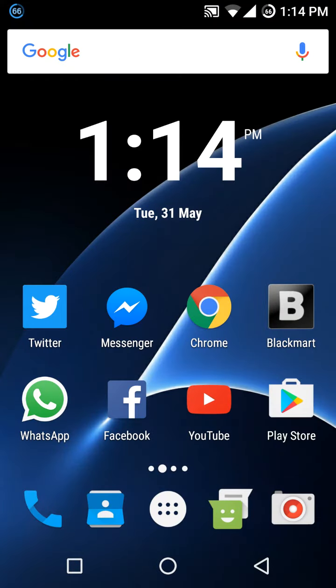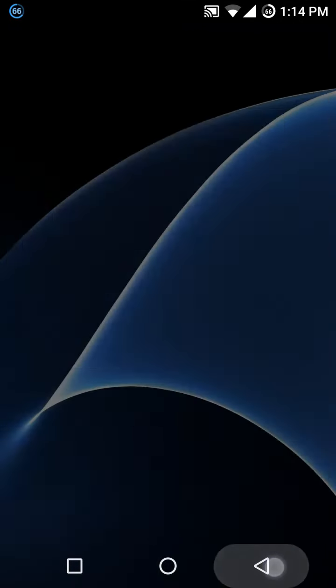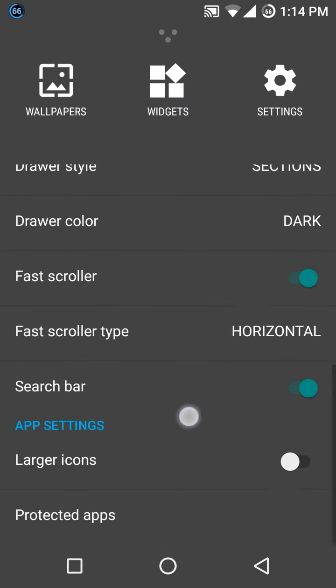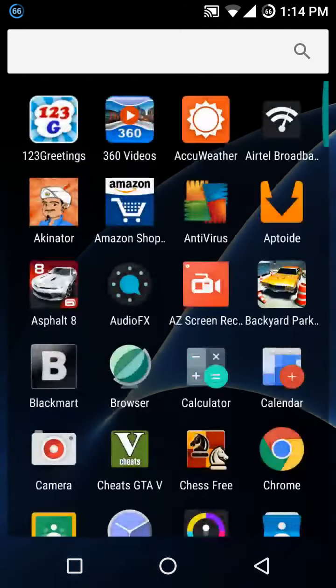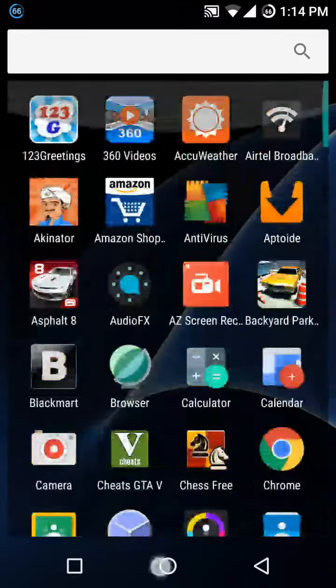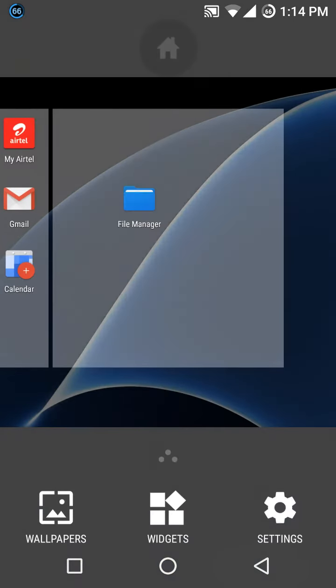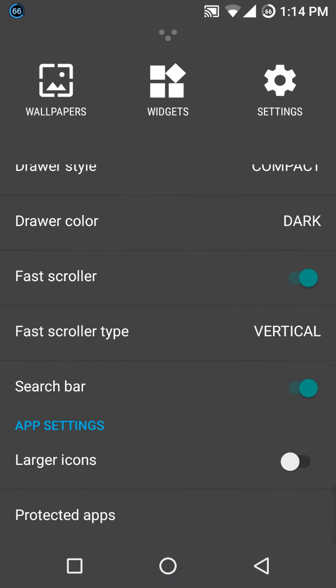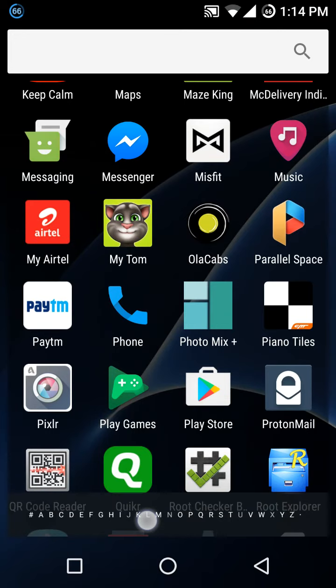And then we have more, like these are my widgets. Then I have settings over here. In the drawer setting, the app drawer which I have, I can use it as compact and horizontal. What this will do is, I can do it like this, or what I can do is in settings, just do it horizontal. So you can see this over here.